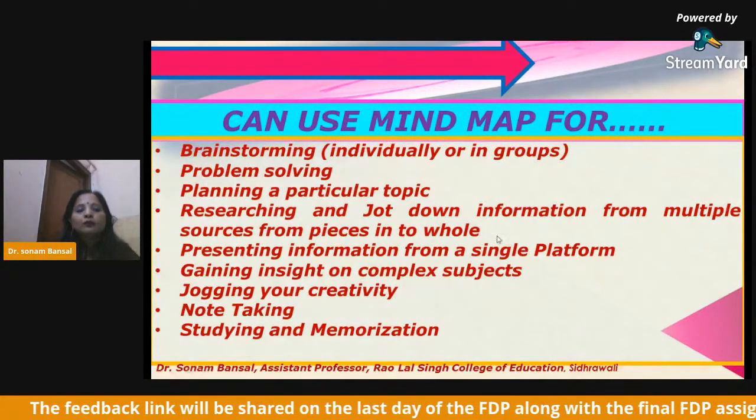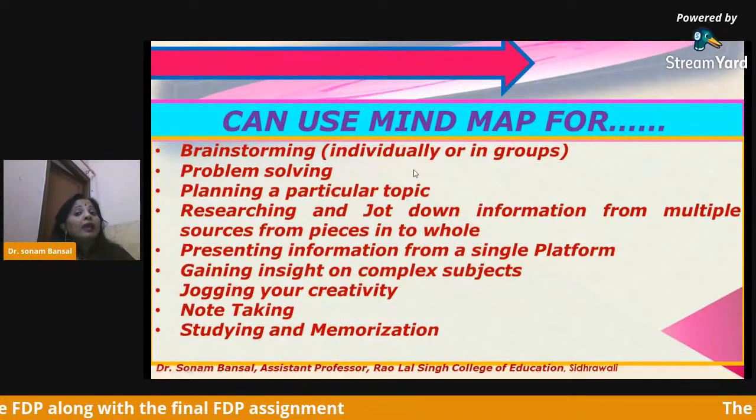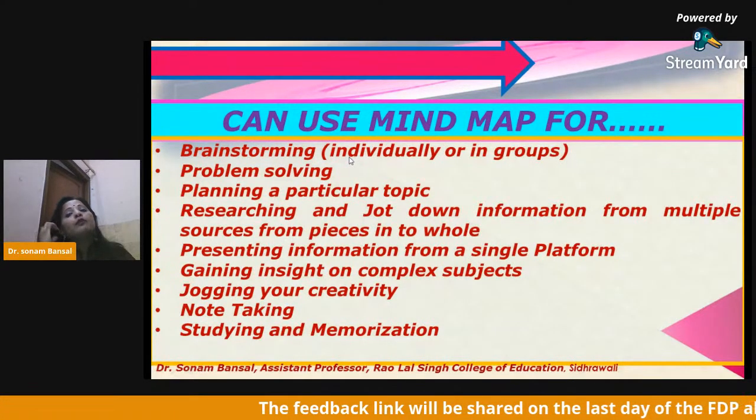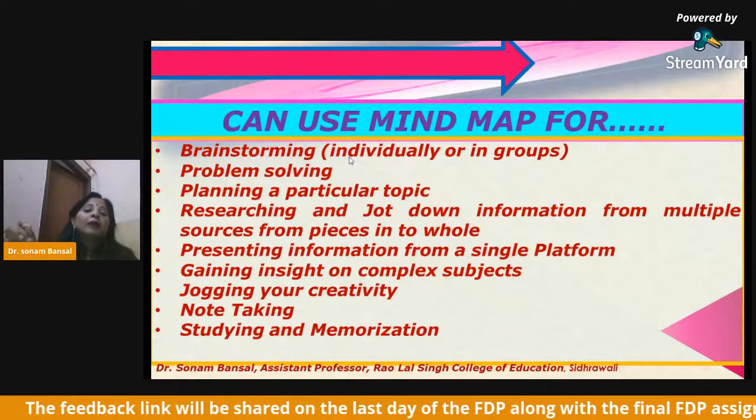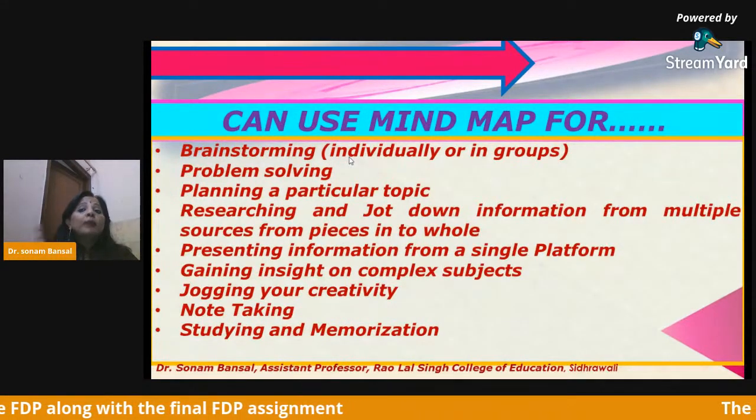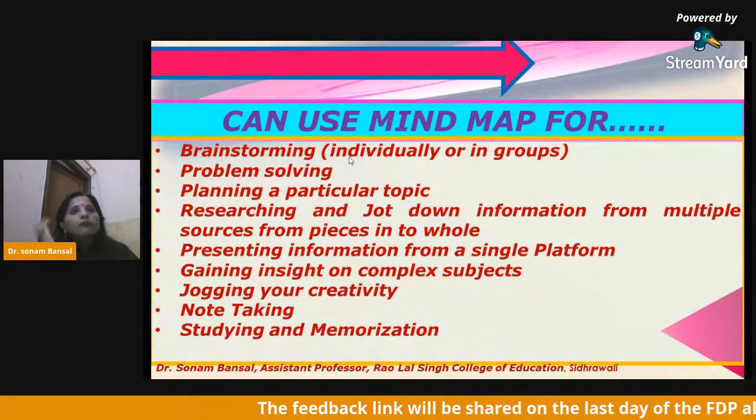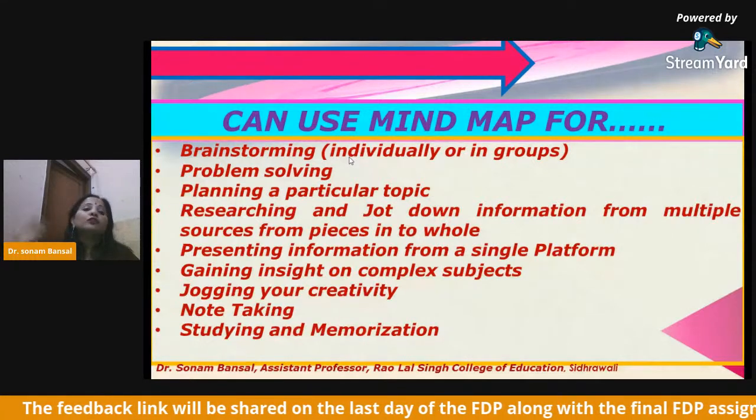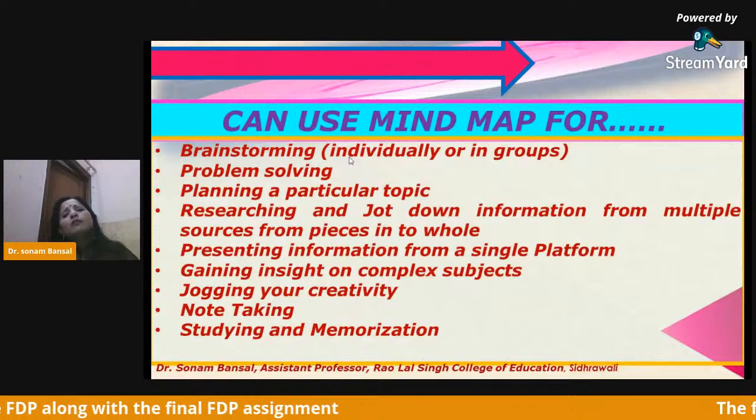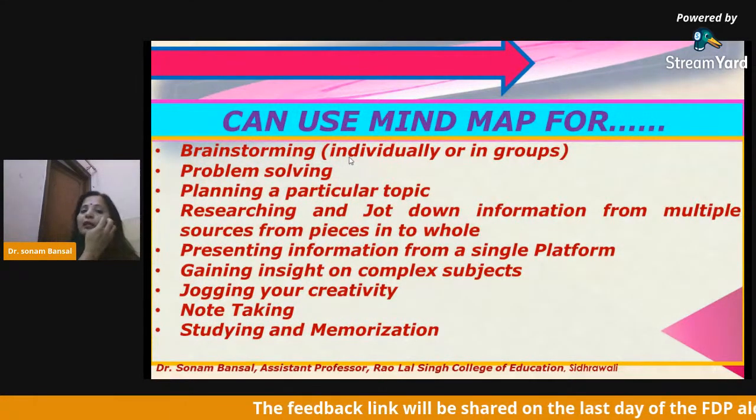So how can we use mind mapping? You can use mind mapping for brainstorming, individually as well as in groups. In both ways you can use it, and it again depends upon you how to use that mind map in teaching. See friends, as our topic is techno pedagogy, one person has asked me what is the use of creating this particular Padlet, what is the use of creating this particular mind mapping, if all have the same feature, as mind mapping is also a collaborative tool and Padlet is also a collaborative tool.